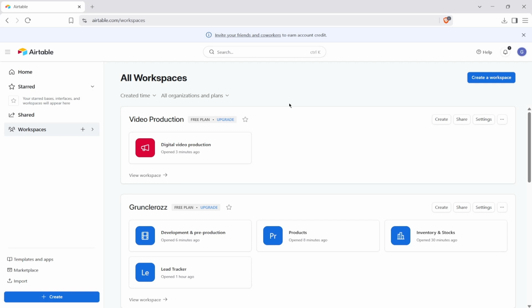In this video, I'll show you how to use advanced filters in Airtable. Once you are on your Airtable account, the first step is to head over to your workspaces. So on the left-hand side, choose workspaces. From here, this will be the list of all of your workspaces.